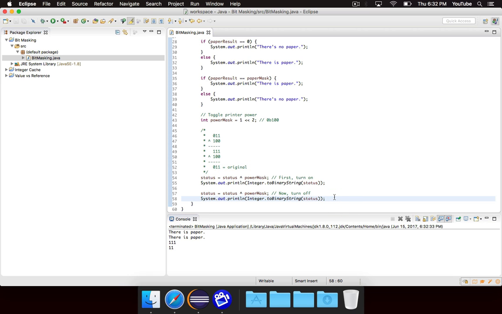And of course, if I ran this again and again and again, it would keep toggling back and forth, and that's great. So basically, whenever you hit the button on the printer, you could use the XOR operator with the power mask to turn the printer off or on based on whatever its current status is.